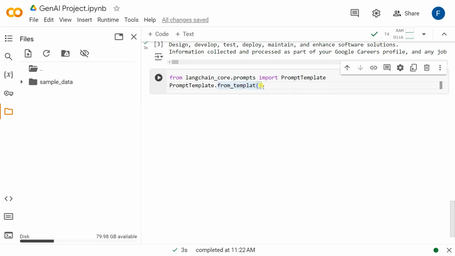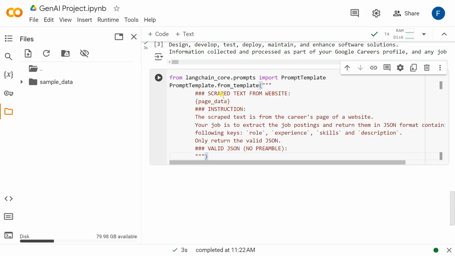I'm going to paste it here. This is nothing but the template for extracting the script text from the website. We have the page data and some instructions.